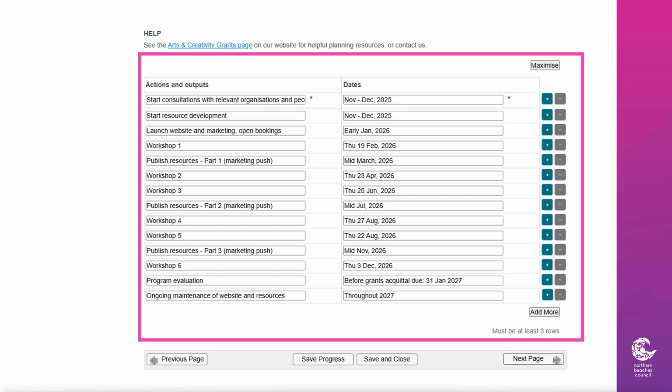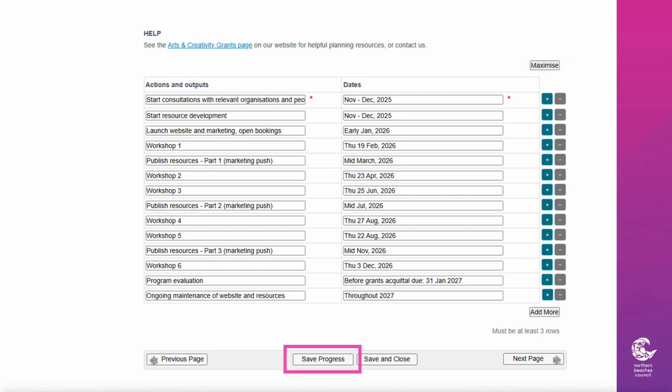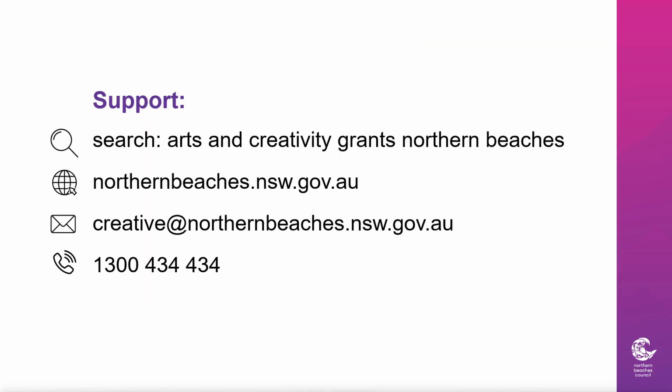It's okay if you enter specific dates or a date range. Please be as clear as possible to demonstrate your planning to the assessment panel. If in doubt, add more detail rather than less. This will also help in your own project planning. Once you have completed a question, we always recommend saving your progress. This will help ensure your work isn't lost. You're then ready to move on to the next question.